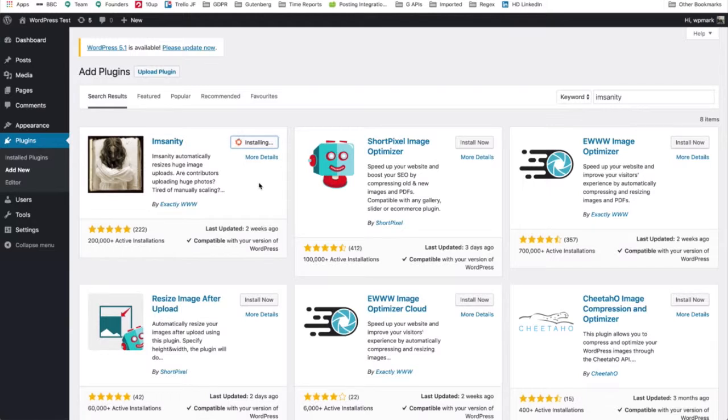What that does is it downloads it from WordPress.org and puts it into my plugins folder on my website, in this case on my laptop.